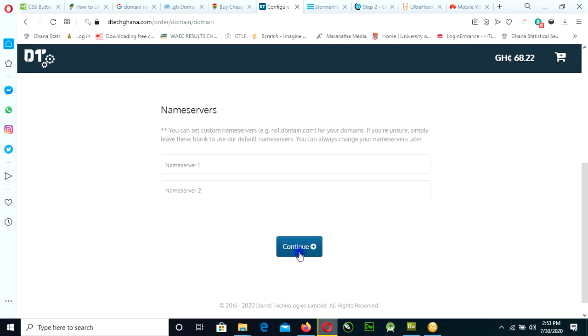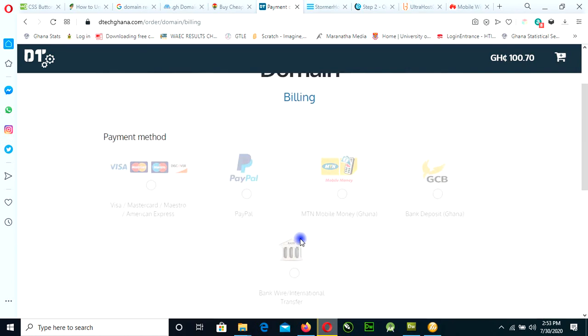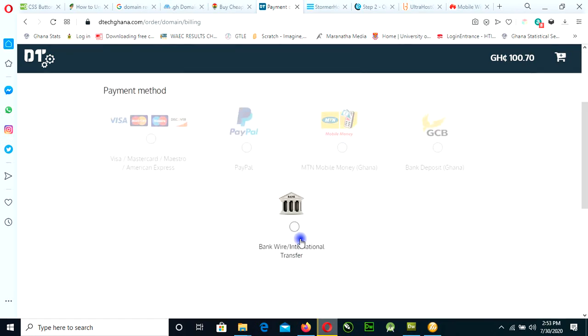Then we have name server over here. The name server they're giving me, you can set a custom name server for your domain. So if you are unsure, simply leave it. So I'll just leave it for them to create those links for me. Immediately I move to the next page, I'll have the billing or payment system. This is the amount that I need to pay because I've chosen ID protection. So I have to pay 170 cedis per year.